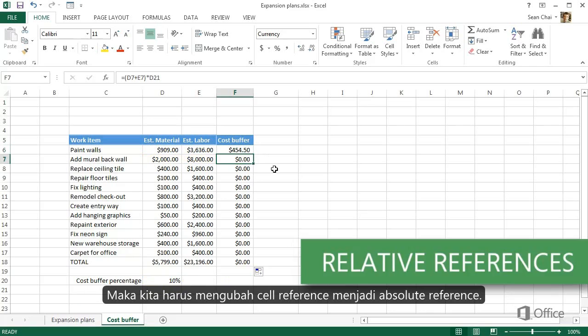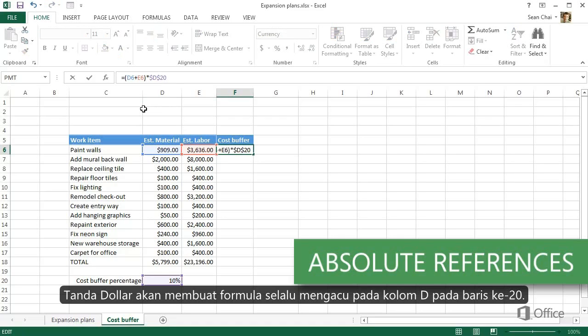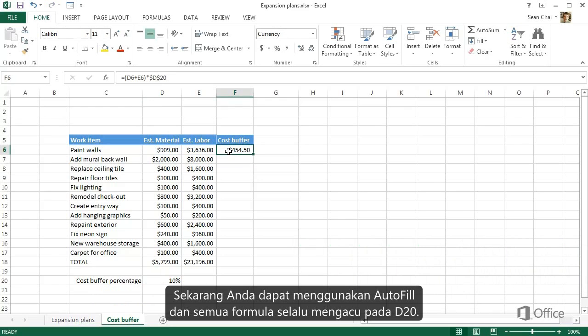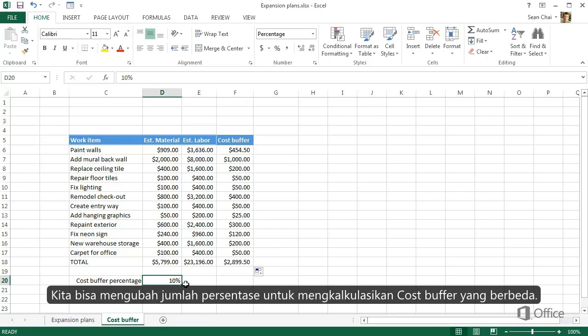To make that happen, we need to change the cell reference to an absolute reference. In the formula, click D20, and then type $ signs in front of the D and the 20. The $ signs tell Excel that the formula must always refer to the cell in column D in the 20th row. Press enter. Now when you autofill the cell, all the formulas point to D20. And now we can change the percentage to calculate a different buffer amount.